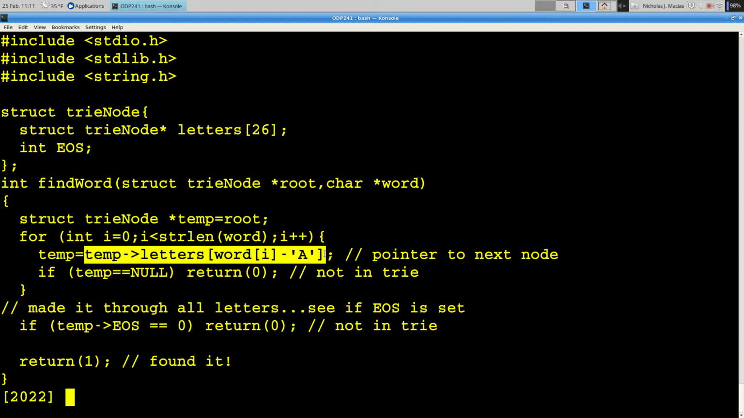Is there a reason why you use temp? Why not say root equals root arrow letters? I could have used root, as long as I keep updating root. It could overwrite root. Yeah, root's passed by value, so I can use root as a temporary, but I wanted to have a temporary variable. Gotcha.